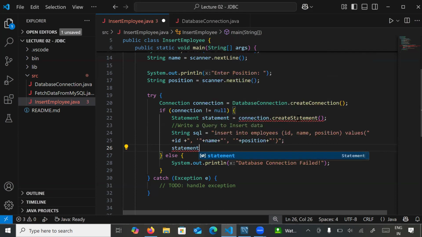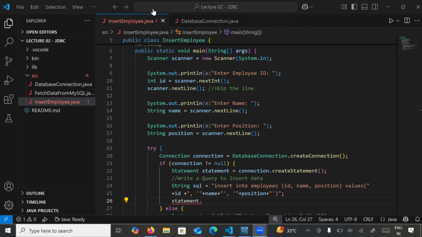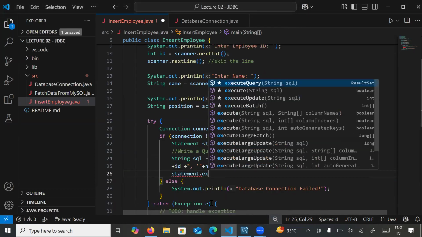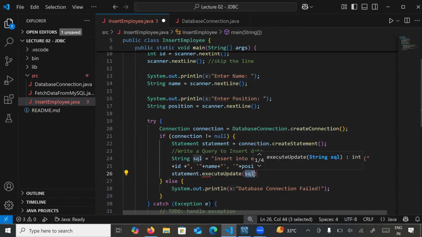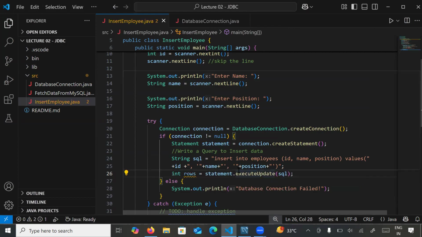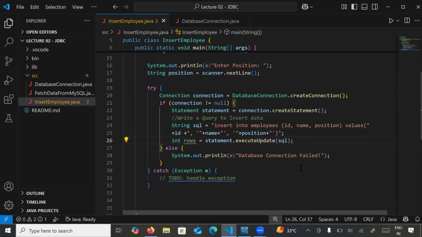So let us see what the error is here first. Okay, so now with the help of the statement object, you will call the function executeUpdate here, right? And this function executeUpdate will execute the query, that is a SQL query, which is an insert query, and it will return into a variable of integer type, that is rows. So the executeUpdate method returns the number of rows affected.